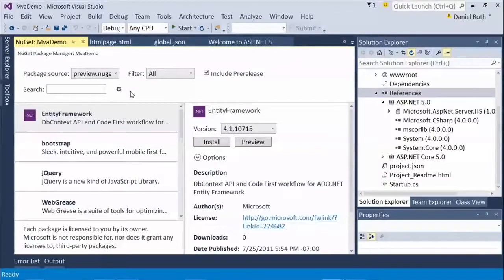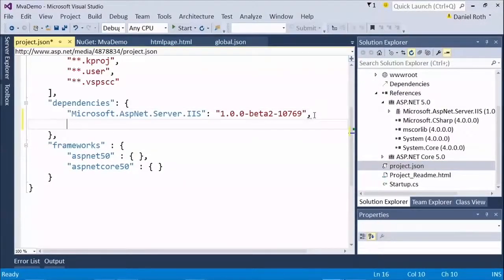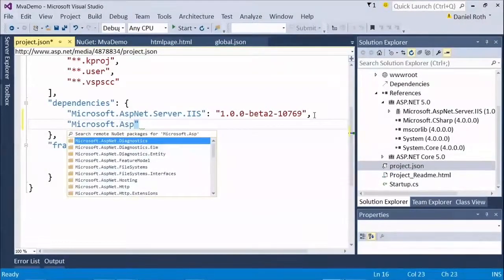But all this will actually do under the covers is a very simple edit to project.json. Let me show you what it will do. If you actually were to install a package, it would just add it here under dependencies. Let me add a package. There's a simple little package called Microsoft.ASP.NET Diagnostics. It just has an error page, a welcome page, and error handler logic. It basically has the yellow screen of death in it.